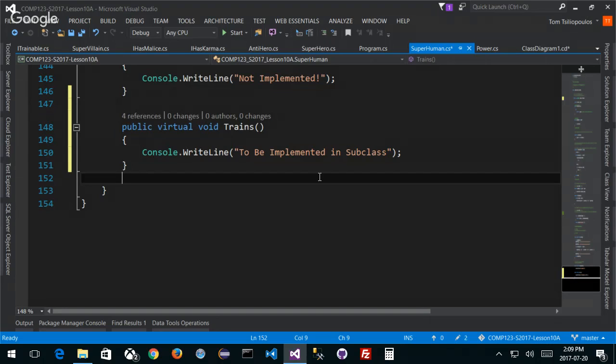Hold on. Hear me out. Let's go even further than this. Do I have to implement it in this state? What do you think?